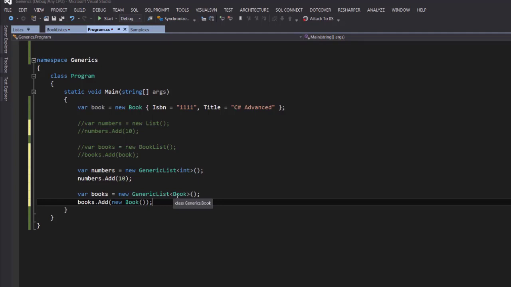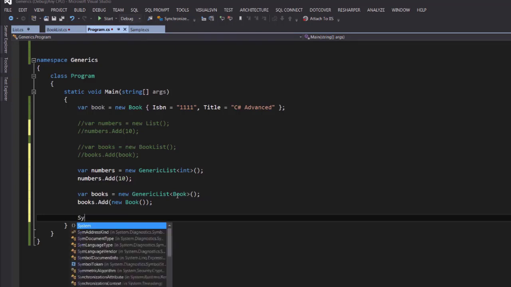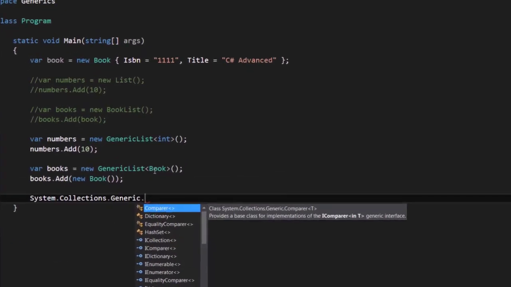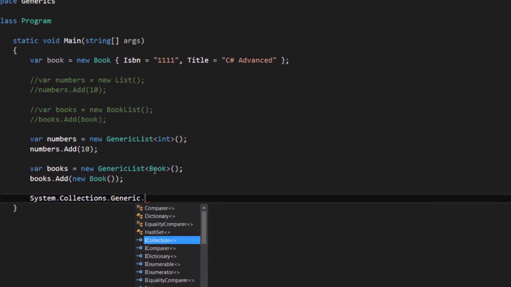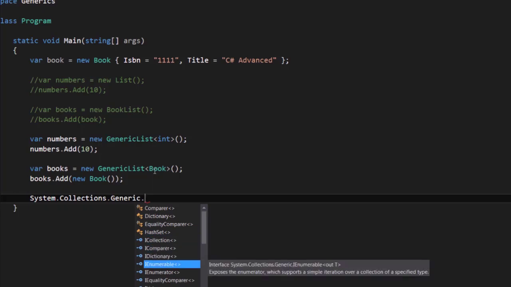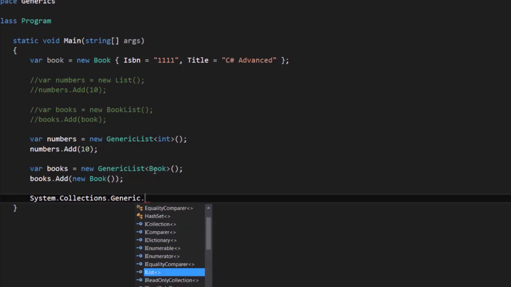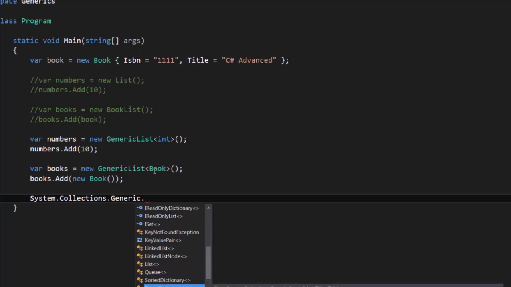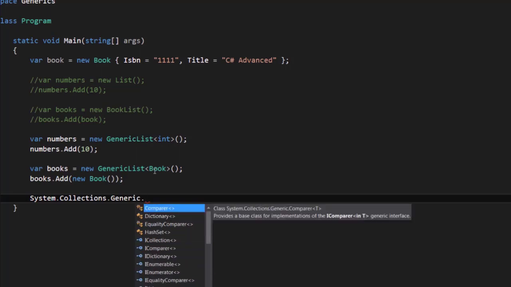In fact, let me show you where all the generic collections are in .NET. So you go to system.collections.generic, and look, here we've got a bunch of classes like dictionary, hash set, some interfaces like iCollection, iDictionary, iEnumerable, which is pretty popular, iList, linked list, list, which is like our generic list, queue, sorted list, stack, and so on.